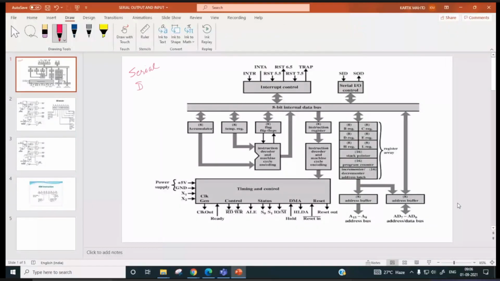Input and output facility of 8085, or in 8085.